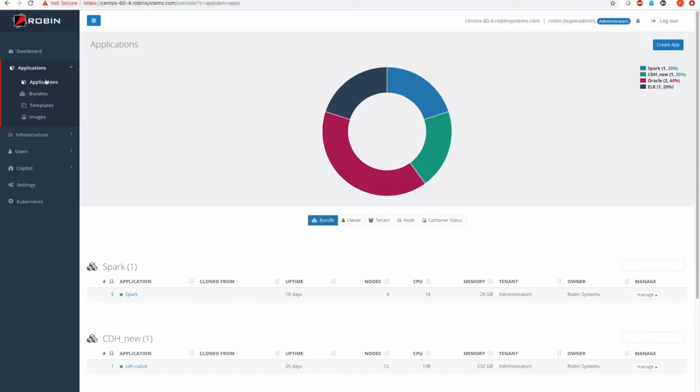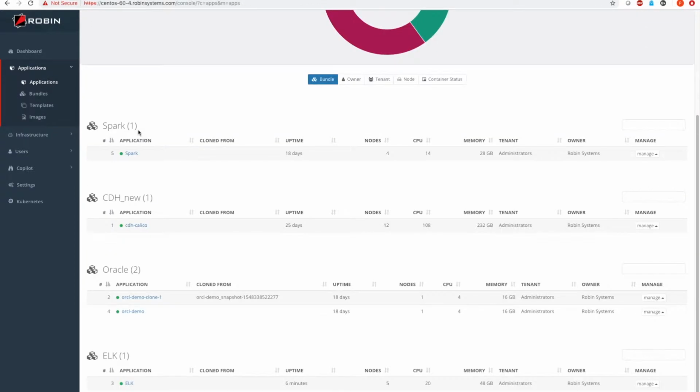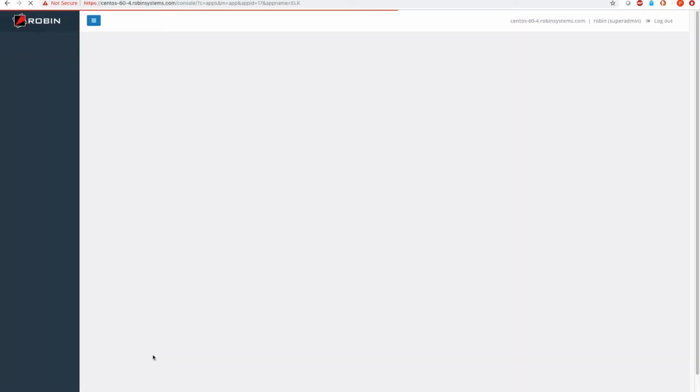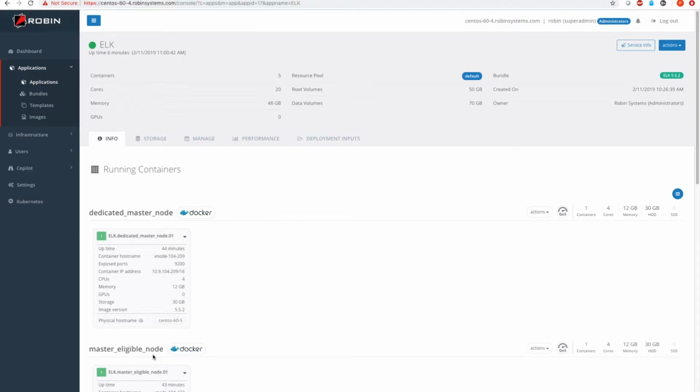By scrolling down, we get to see the running Elasticsearch cluster. By clicking on it, we are then transferred to the application page that shows all the running containers. We are now going to scale up a running container.